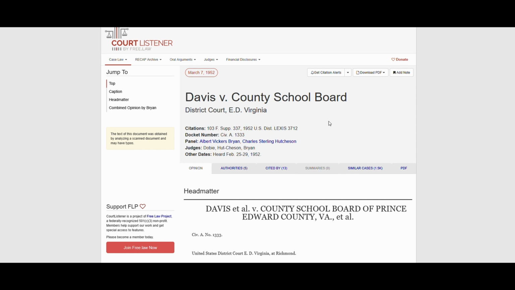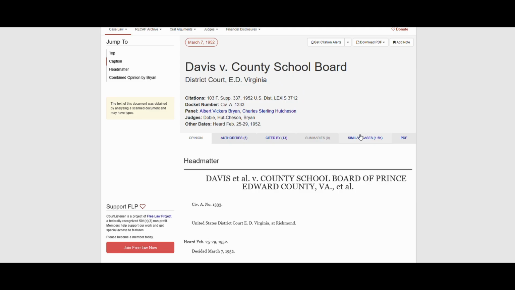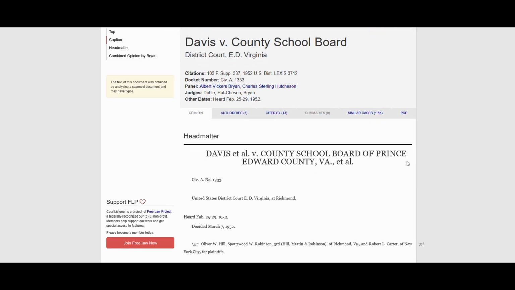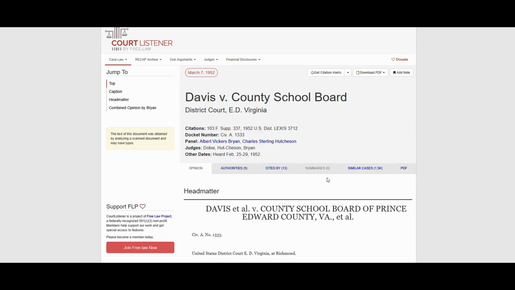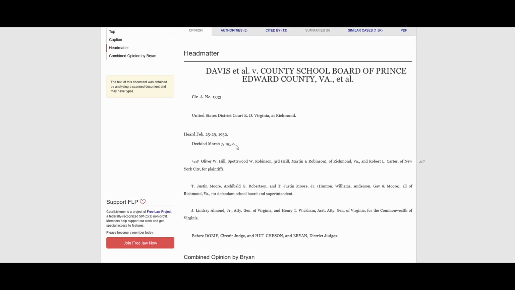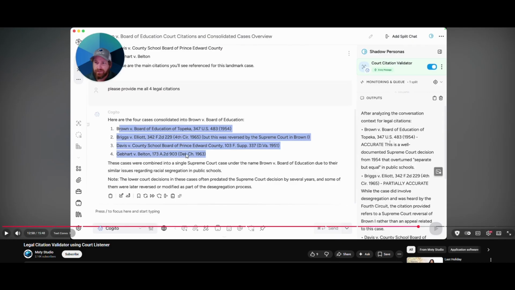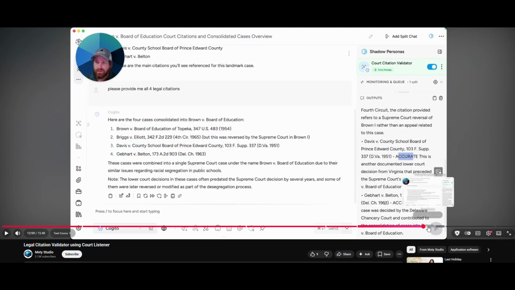And we can see here that indeed at this reporter number, there is a case called Davis v. County School Board, right? Davis v. County School Board of Prince Edward County, Virginia, and it is from a district court in Virginia. However, if we look at this, we can see that it was decided in 1952. Why does the underlying LLM first say that this is from 1951, and the shadow persona also says that the citation for Davis here is deemed accurate? It's not. The citation has inaccurate information in it.